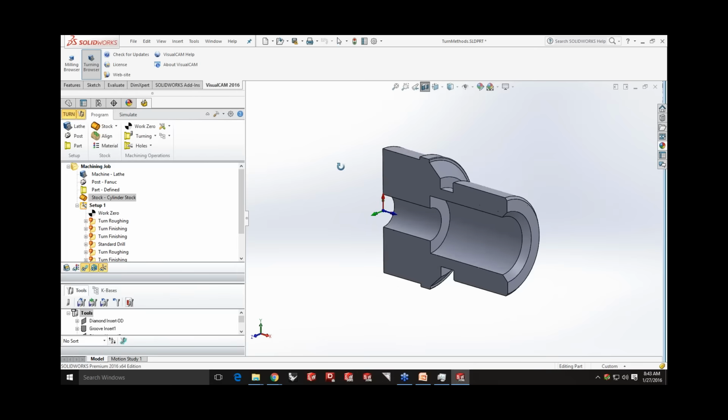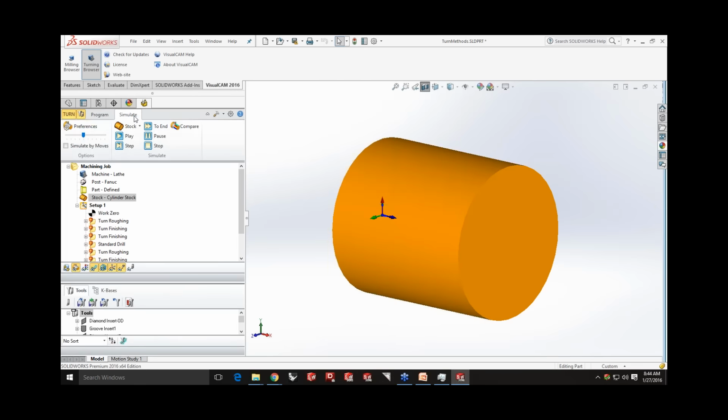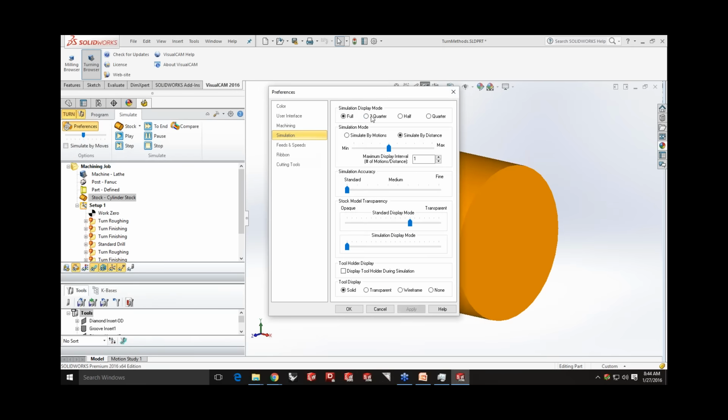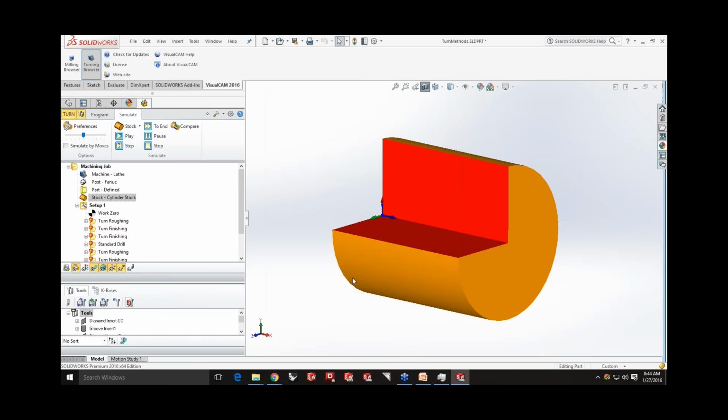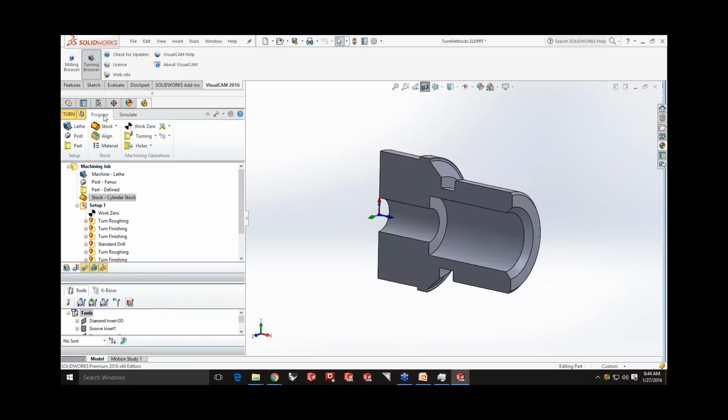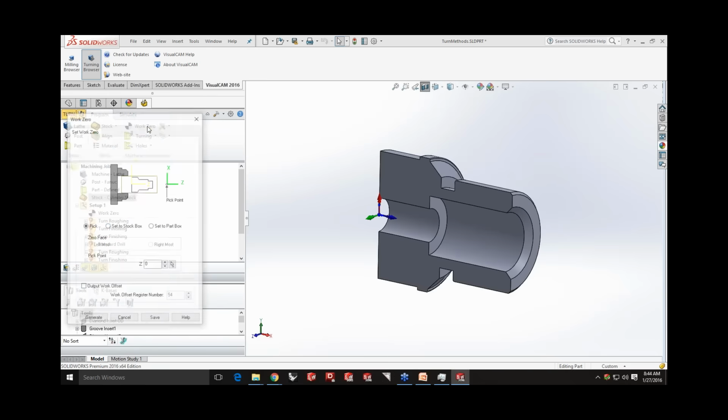Now, once you establish the part and the stock, you can view the stock in the Simulate tab. You can also look at the stock as a full, 3/4, or a quarter view. So if you have ID features that need to be machined, a 3/4 view might be ideal for viewing it. And you can go over to your operation to create the work zero.